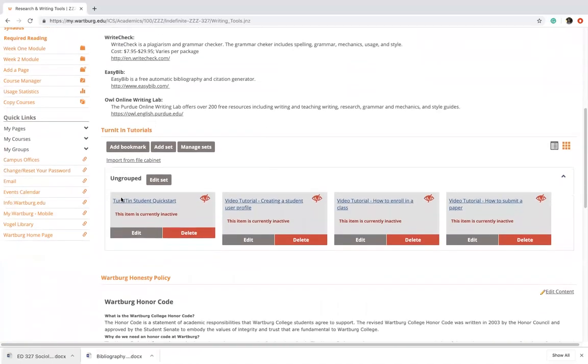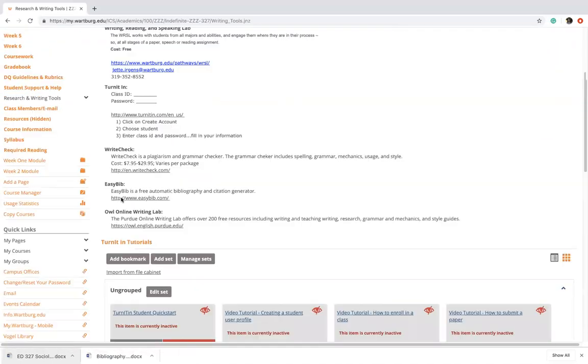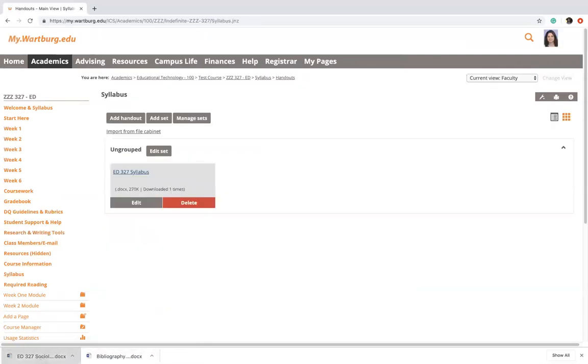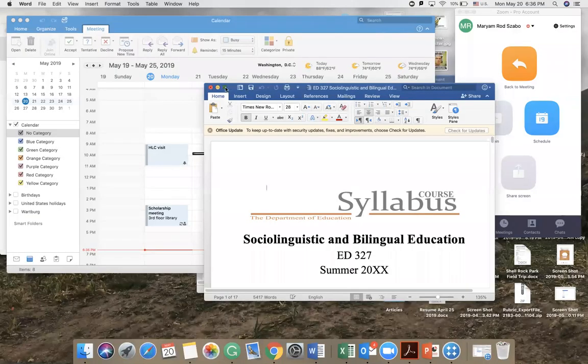And this is pretty much this page. You are able to see the class members and email them. And the syllabus, I was not able to open this right here, but I'm going to open that quickly.